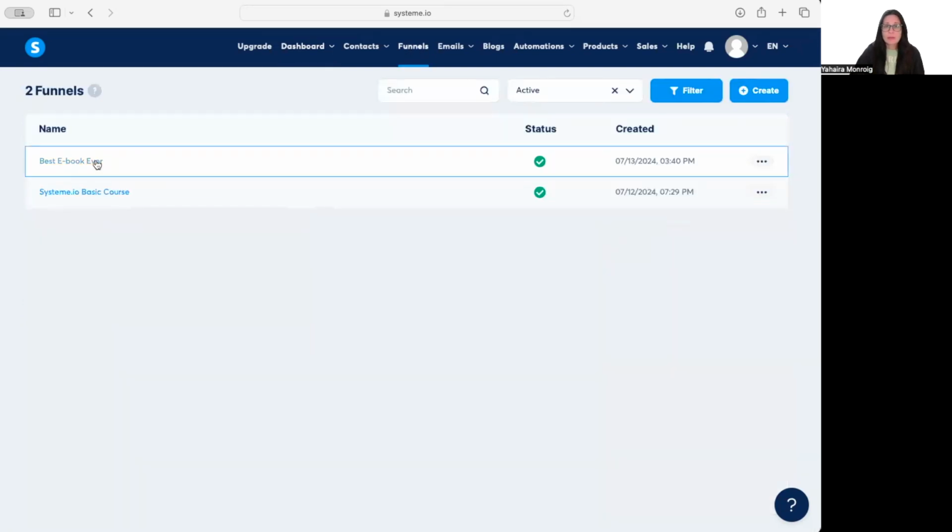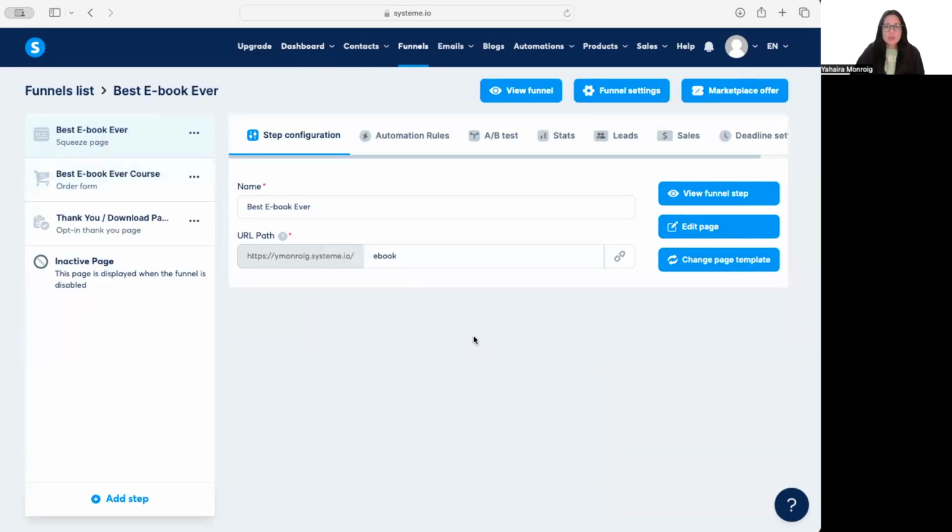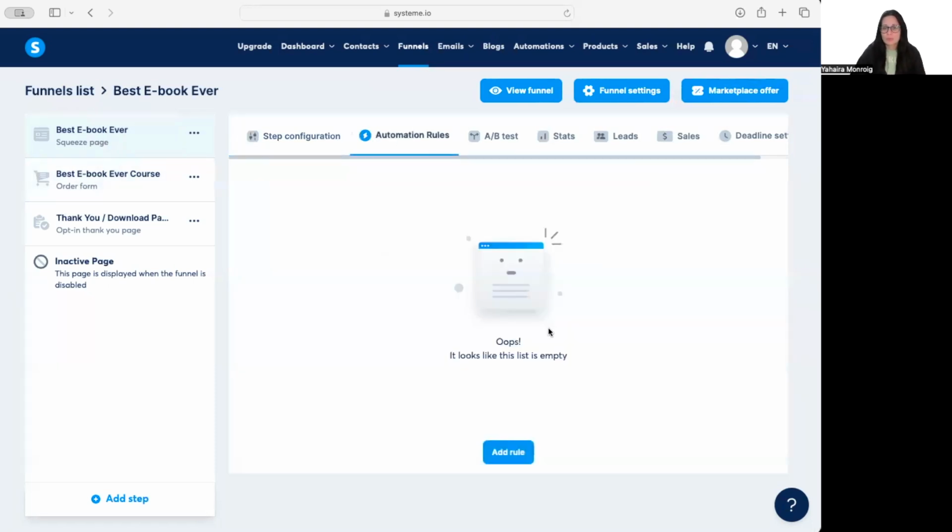This is the funnel that we created, and we need to create automation rules for whenever someone opts in on this quiz page here in System.io. The system automatically, doesn't matter the time of the day, if we are on vacation or we're sleeping, will send them the email with what they just opted in for. So if we go to the main dashboard of the funnel on the squeeze page, you see an option here that says automation rules. Right now we have 0 automation rules for this funnel.